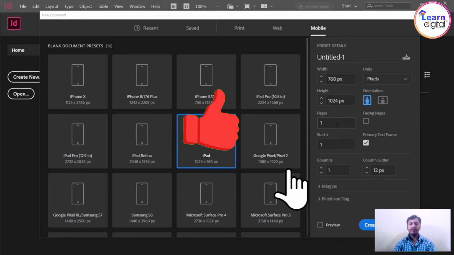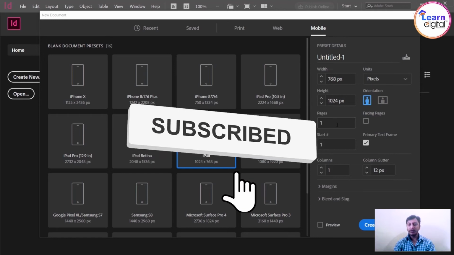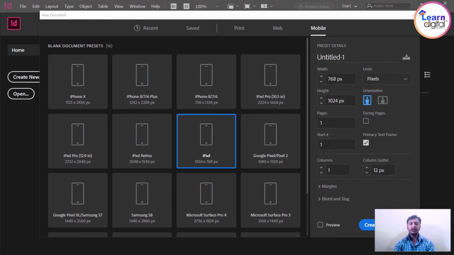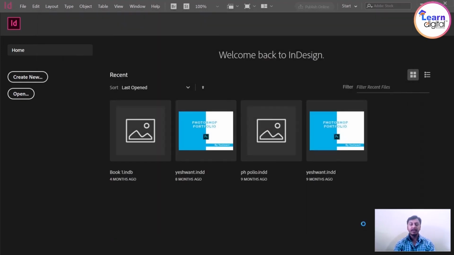So number of pages, one, currently I'm using only one page. So then start page number with the 1. Yes, I need to start my page with the 1. So then column 1, gutter 12. So margins are there, bleeds are there. We'll discuss that later. So then just click on create.